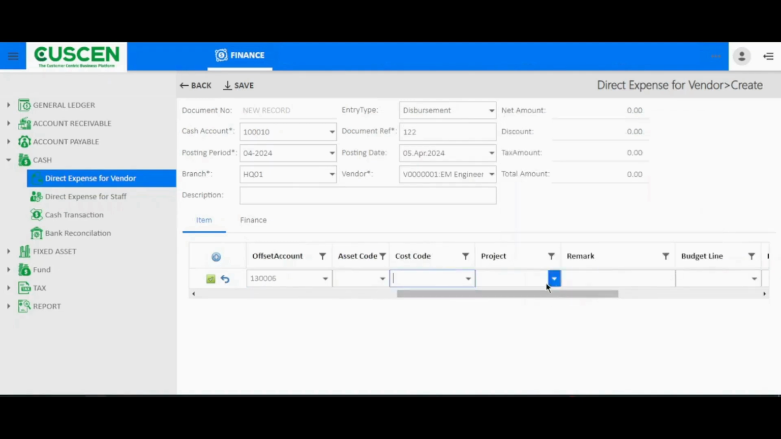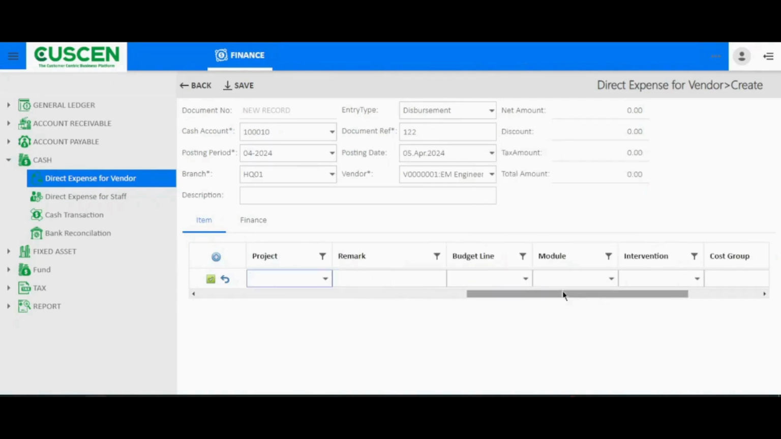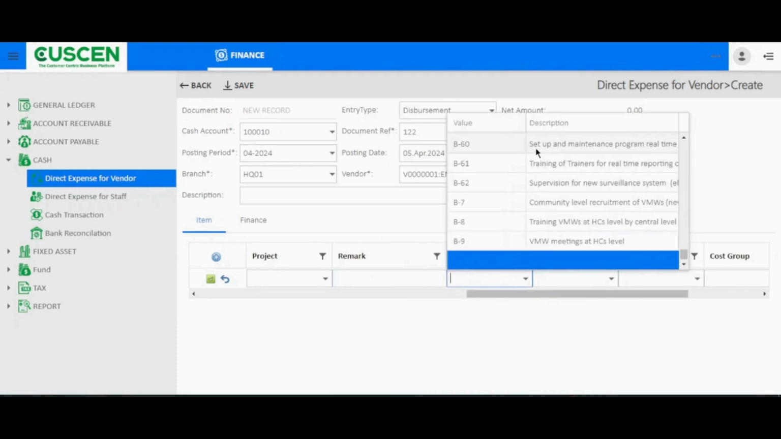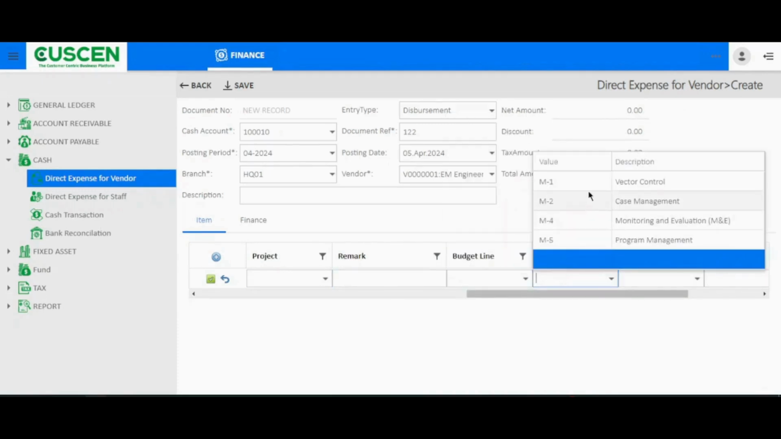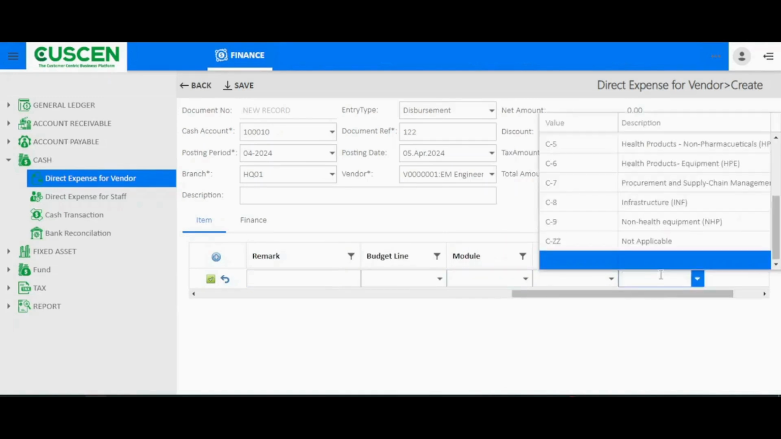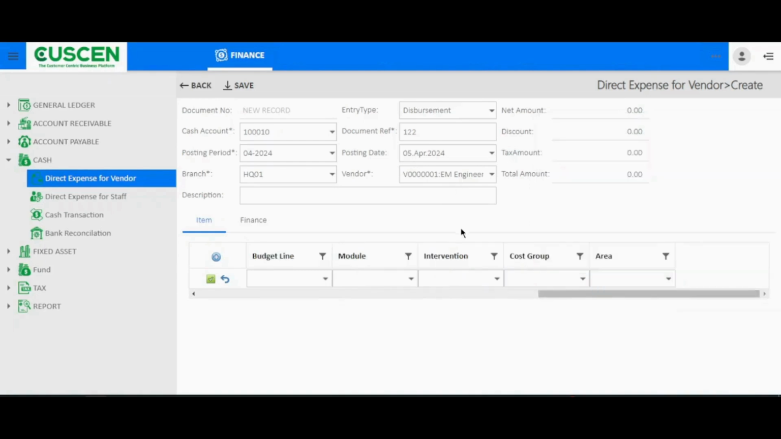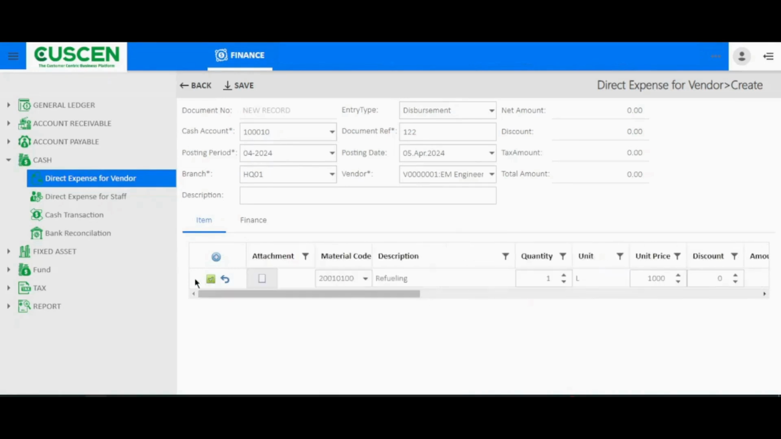Then we can choose cost codes. You can choose which project our projects are for. Also, budget lines can be integrated. In addition, we can provide which module it is for. Also, after the cost group, then the area. This is based on your business. We will specify the dimensions for who, what, and where. Then we can mark this transaction line and enter it as expense.